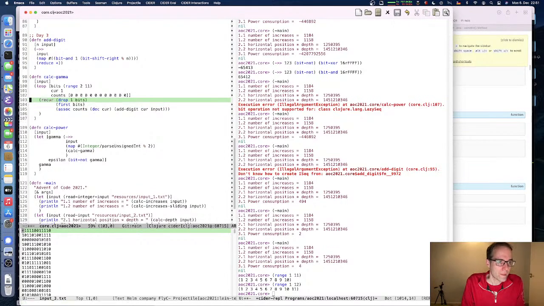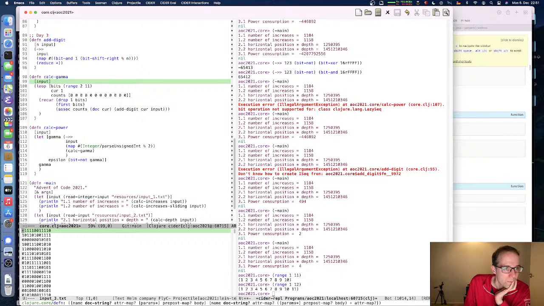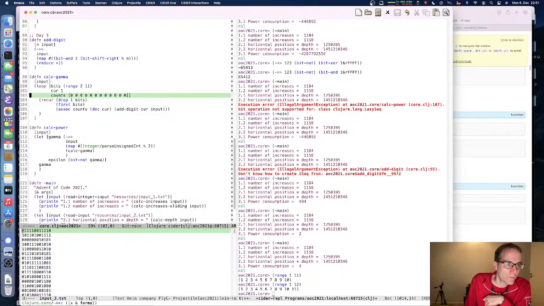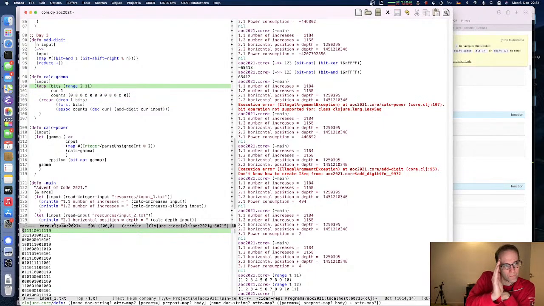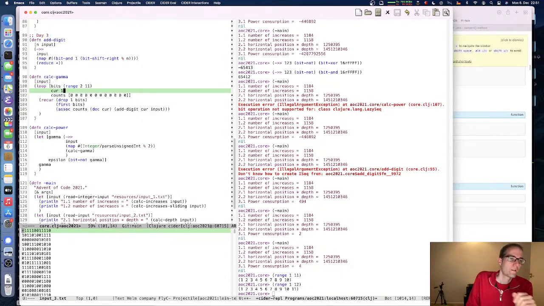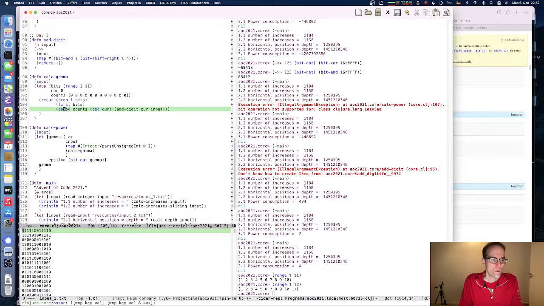So what do we have here when we call calc gamma? We take the input, loop over all the bits in the range from 1 to 11, but the bits to go are 2 to 10. The current bit is called 1 because we do a shift by 1. Do we actually do a shift by 1? No, we start with 0. Right? We start with 0, I think.